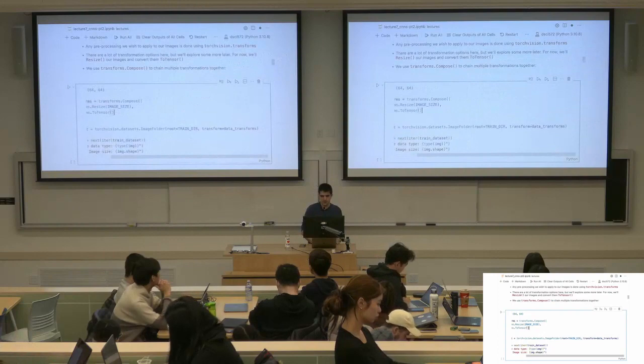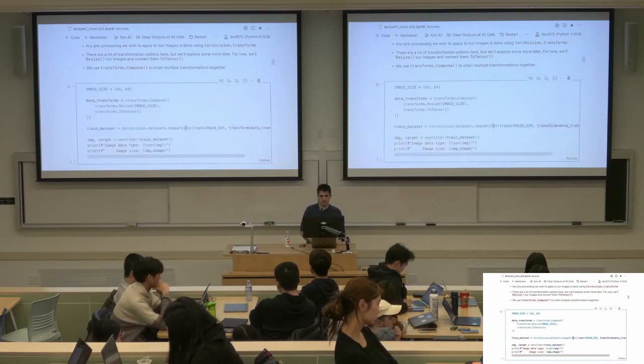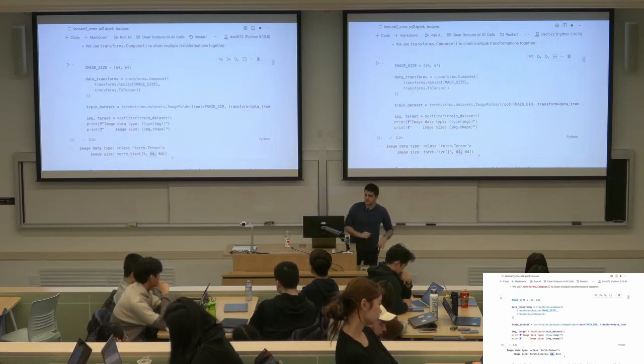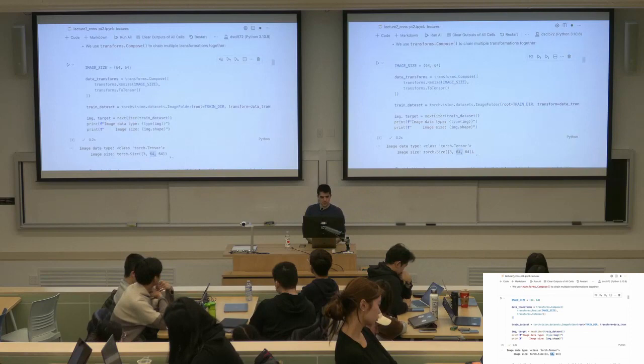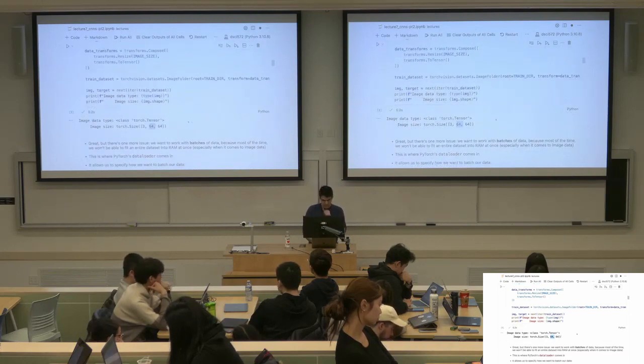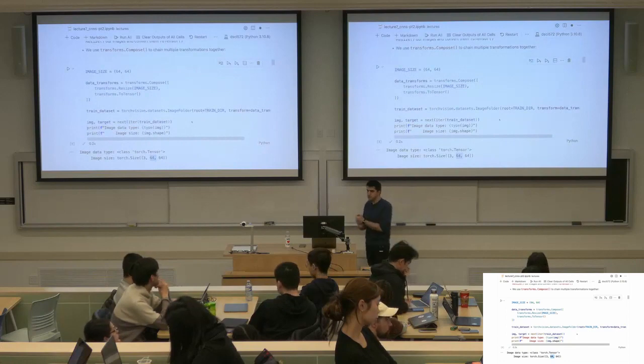So the transformations are also another parameter that we can feed into this image folder function, as you can see here. Okay, if I do that, in the first step you can see that it has resized the images into 64 by 64, and it has also converted everything to a PyTorch tensor.